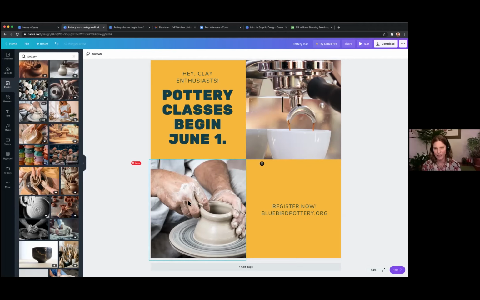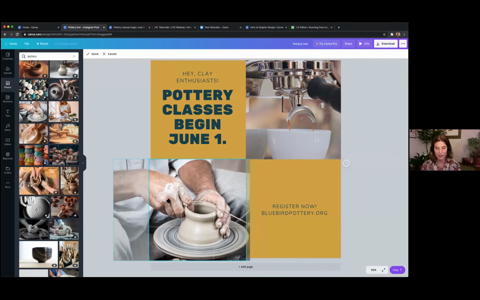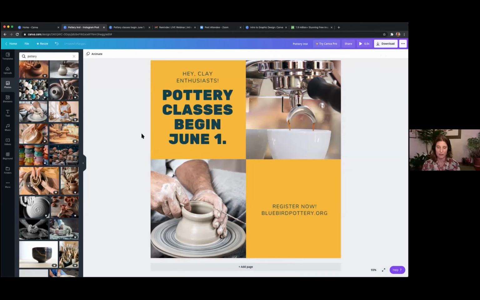And it's pretty easy to do that. So just like we double clicked to access and change the type, we can double click on one of these images and access the image inside of that bounding box. And then I can reposition that something like so. And when I want to get out of that, I just click off of it. And that's all you really need to do.